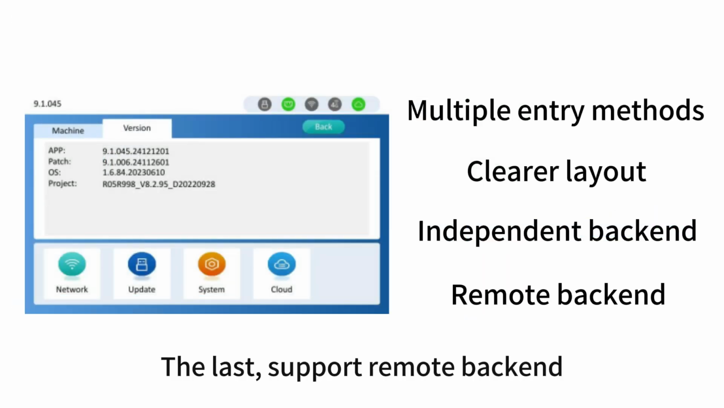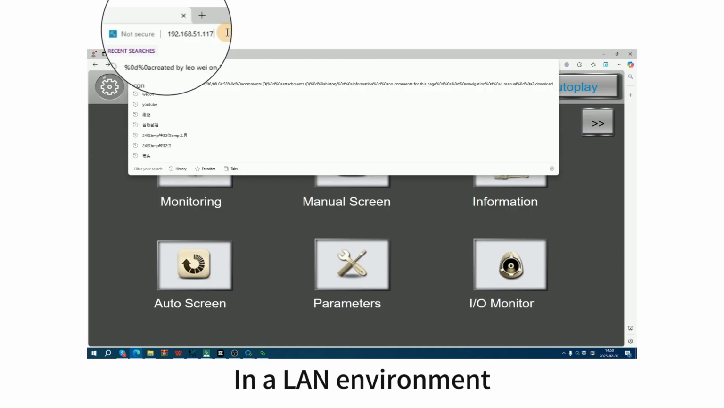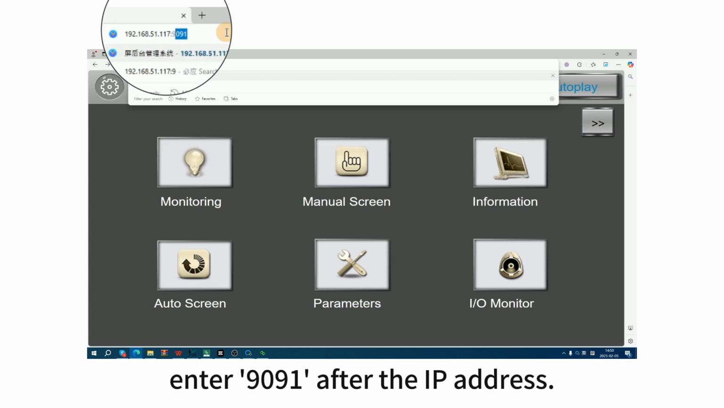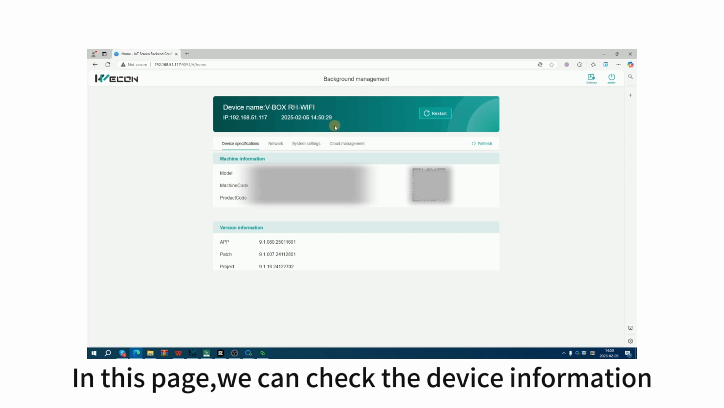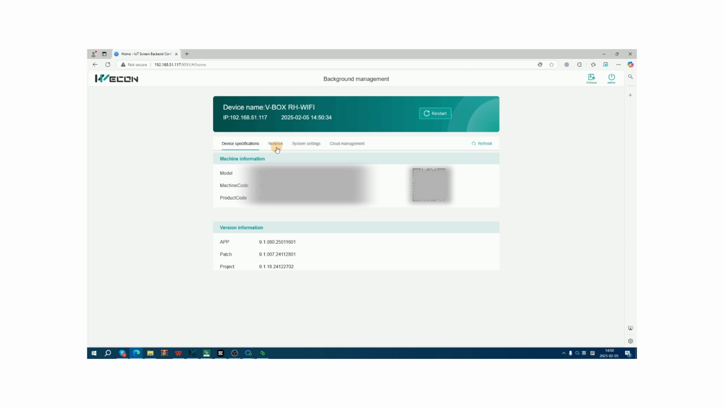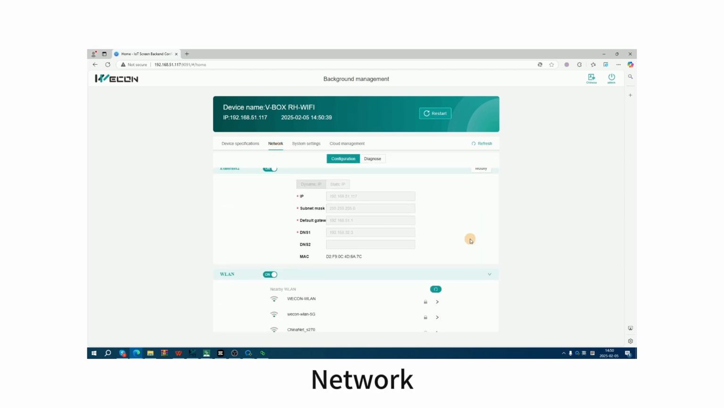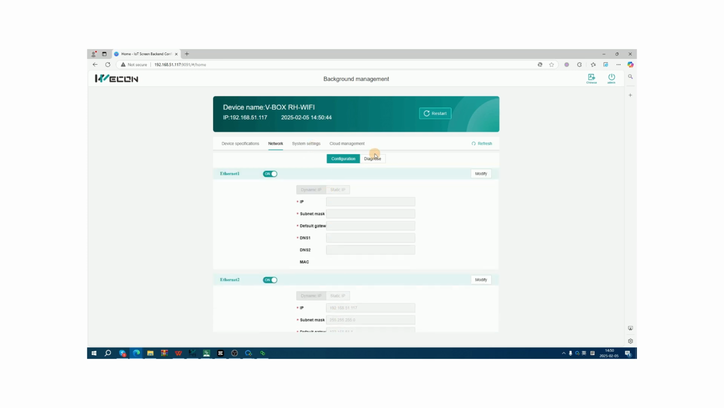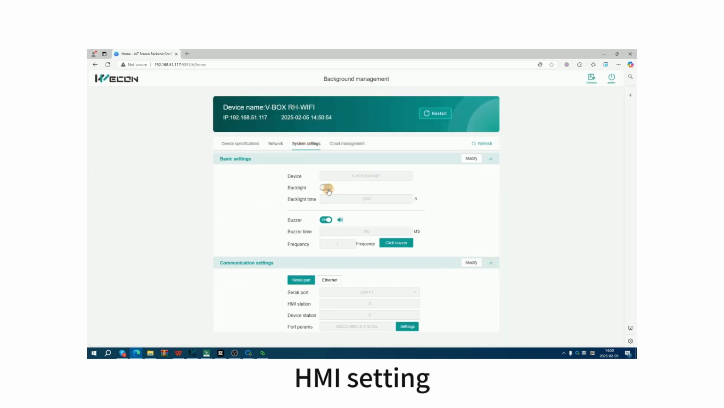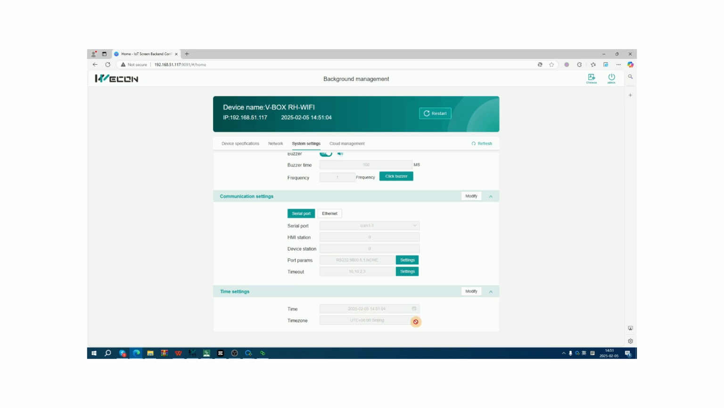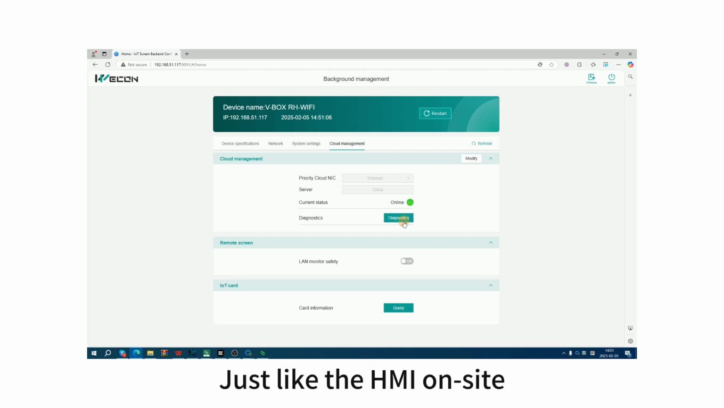The last, support remote backend. In a LAN environment, enter 9091 after the IP address. We can enter the remote backend. In this page, we can check the device information, network, network dial, HMI setting, and cloud setting, just like the HMI on-site.